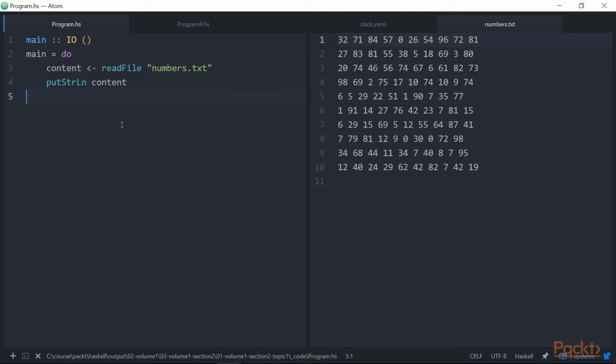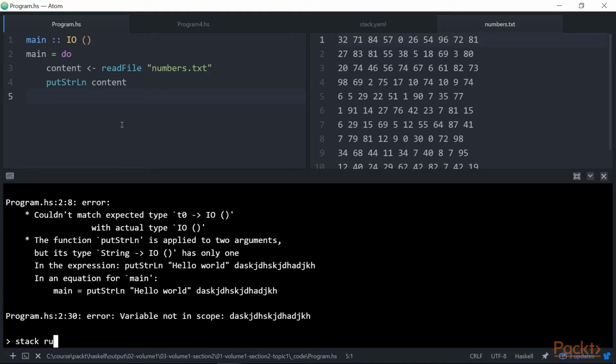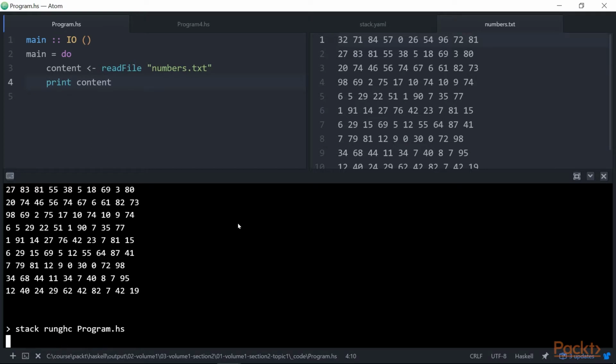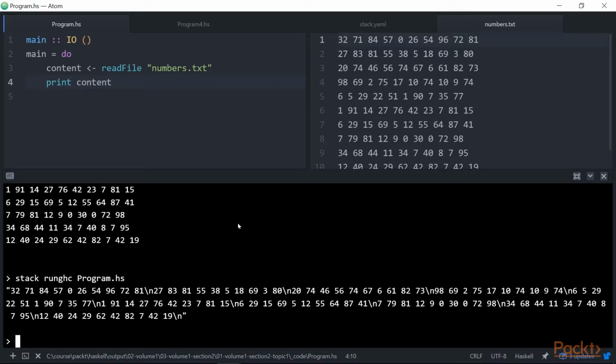Let's run this program. runghc program.hs. There we go. Simply dumps out the contents of numbers.txt. Let's also take a look at the print function. Here we're using putStrLn. We can use print instead. Let's run the program again. So observe how the output is slightly different. putStrLn is used to output a string followed by a newline character. Print instead can be applied to any value that implements the Show type class, and is typically used to display a representation of a value for diagnostic purposes.